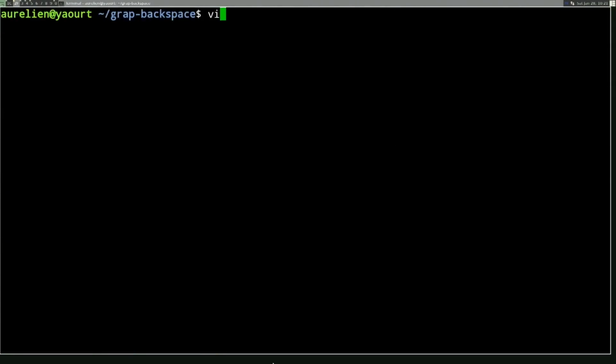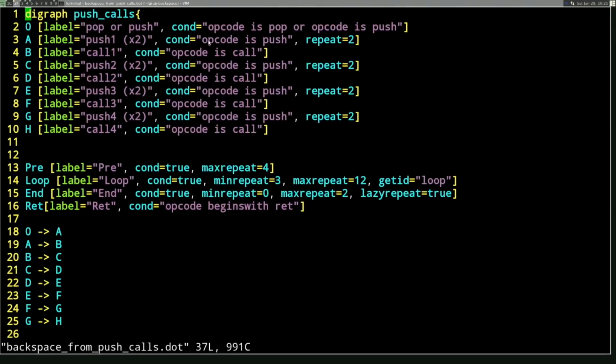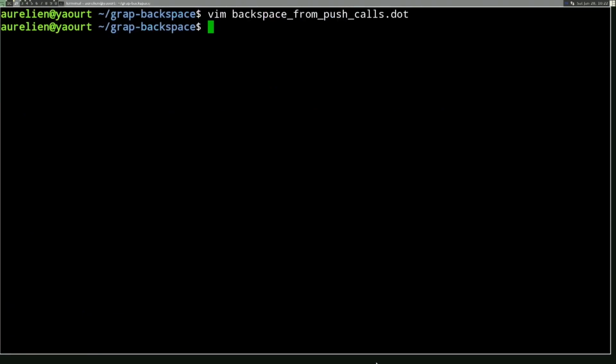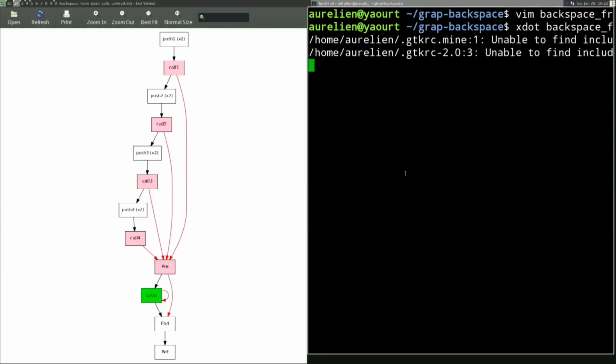So what I did was this pattern. I asked that we find two pushes, then a call, then again two pushes, another call, 4 times. And they all point to a function that has a first basic block, then a loop, then an end basic block, then a return instruction. What I say here is that I'm only interested in getting the loop, so I set get ID only on the loop node. I'll show you how it looks with dot, and I have a colored version because it's always better with colors.